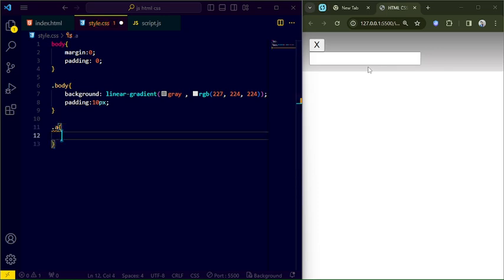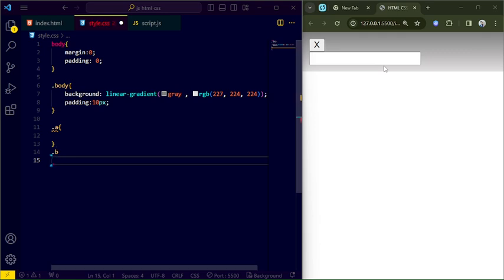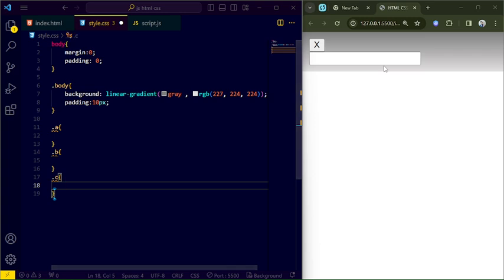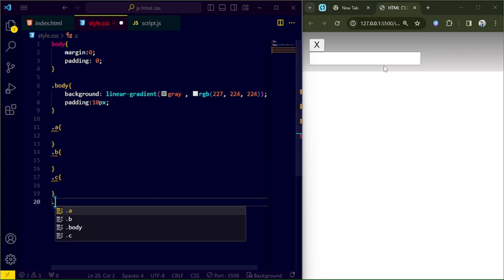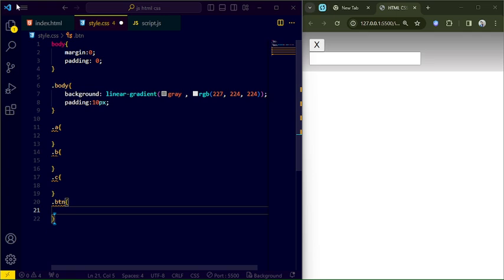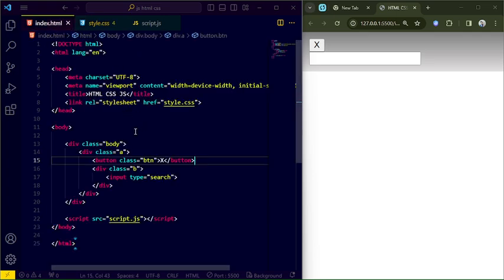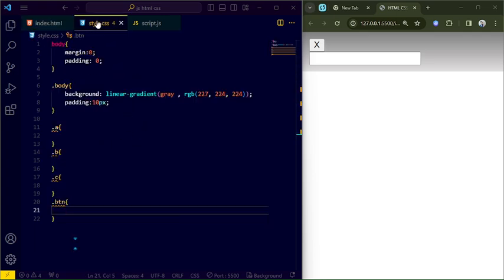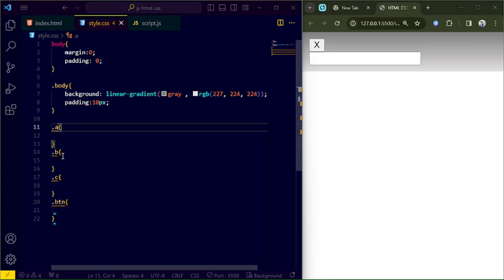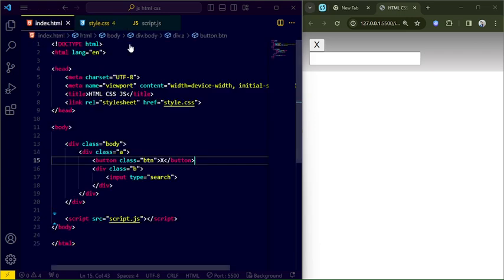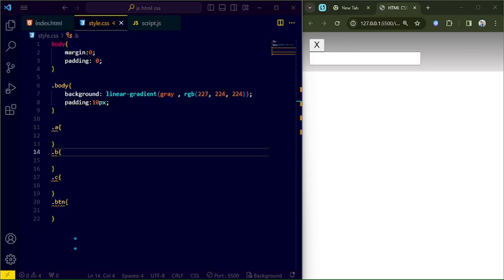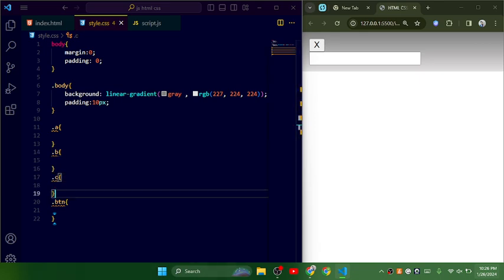So .a will be this div in the body. There will be .b2, and there will be .c, and there will be .button. These are going to be used. Come here in the index, there is .a and .b. A and B, A and B. Wait, there is the A and B. We don't need the C one. I am going to come here and finish the C.